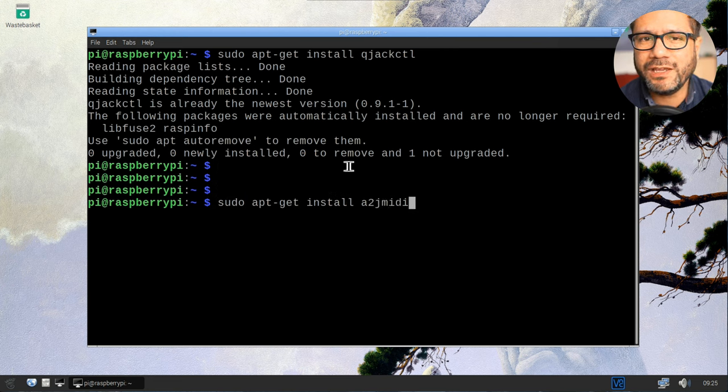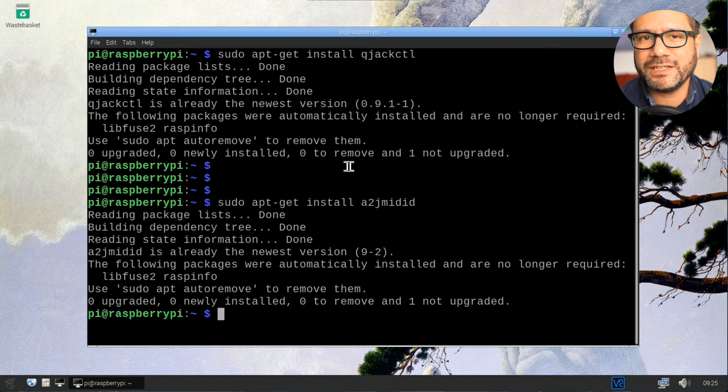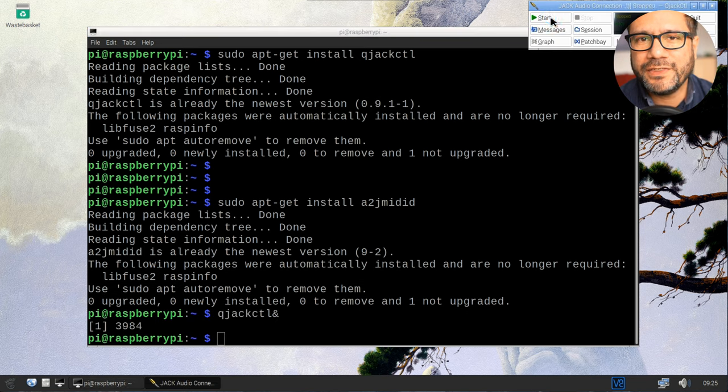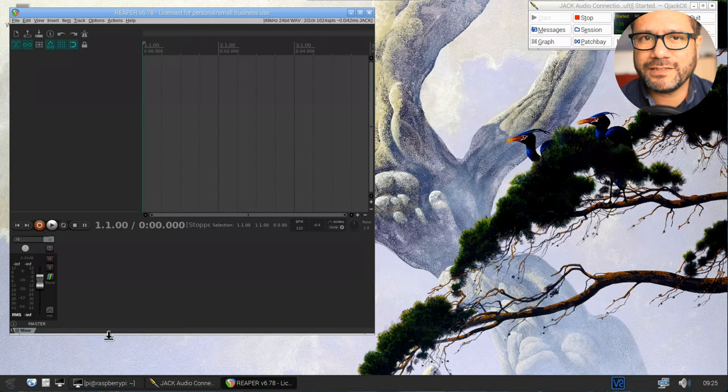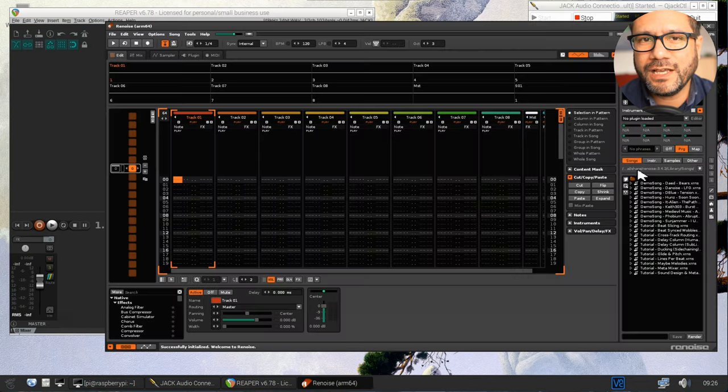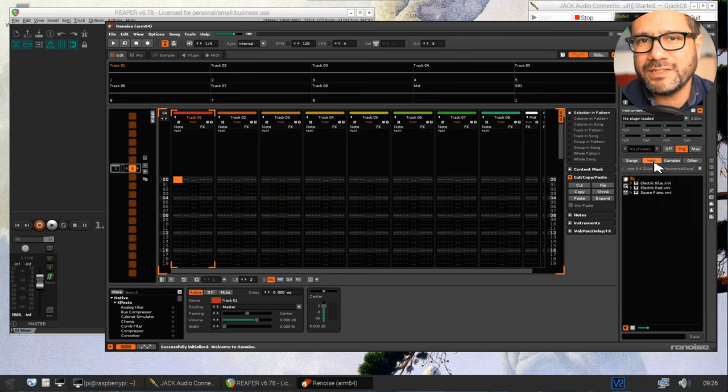What you want to do here is to install QJackCTL and A2J MIDI-D, then launch QJackCTL and then A2J MIDI-D, and then start Reaper and Renoise. Now, for this example, I want to use this piano plugin, which is native to Renoise, in Reaper. So I'll load this into track 1 of Renoise.